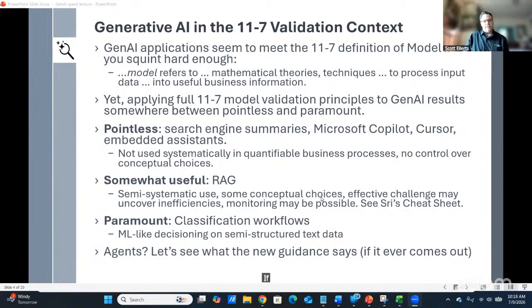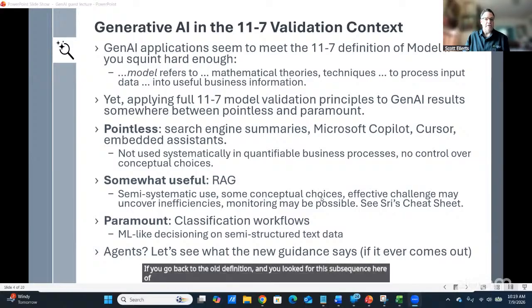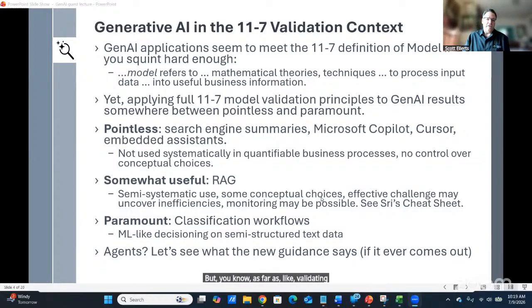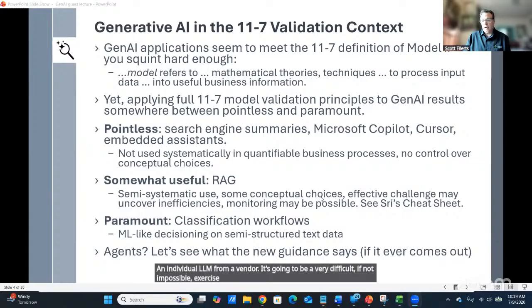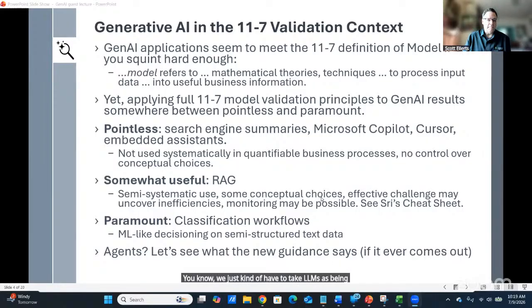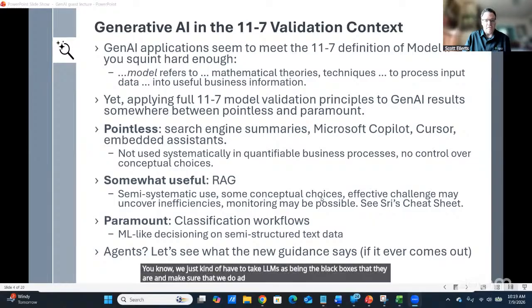If you go back to the old definition and you look for this subsequence of text that I've put in, you can see that if you have an LLM, it does meet a definition of model. But as far as validating an individual LLM from a vendor, it's going to be a very difficult, if not impossible, exercise because you don't have access to any of the data that they use to build it. You can't really get inside it and do sensitivity analysis. So, we just kind of have to take LLMs as being the black boxes that they are and make sure that we do adequate testing of processes that are built around them.